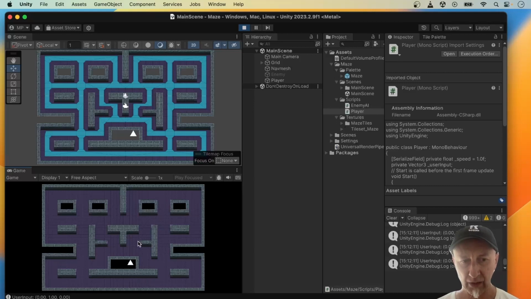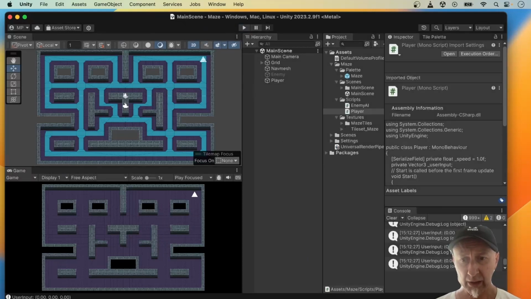So hopefully you have a basic understanding of vectors. They're not too complicated, but hopefully you can figure out how that's working from that very basic debug there.